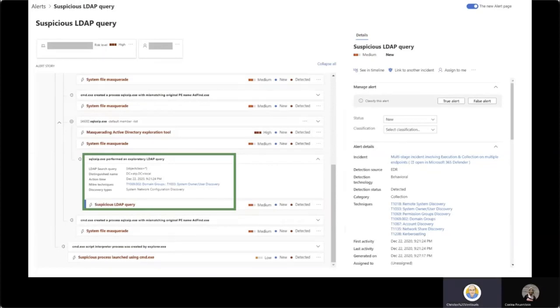Here in this example, we can see how a suspicious LDAP query alert can show the exact LDAP query that was run by the tool. And we can also see that the tool that was used was actually a renamed version of the AdFind tool.